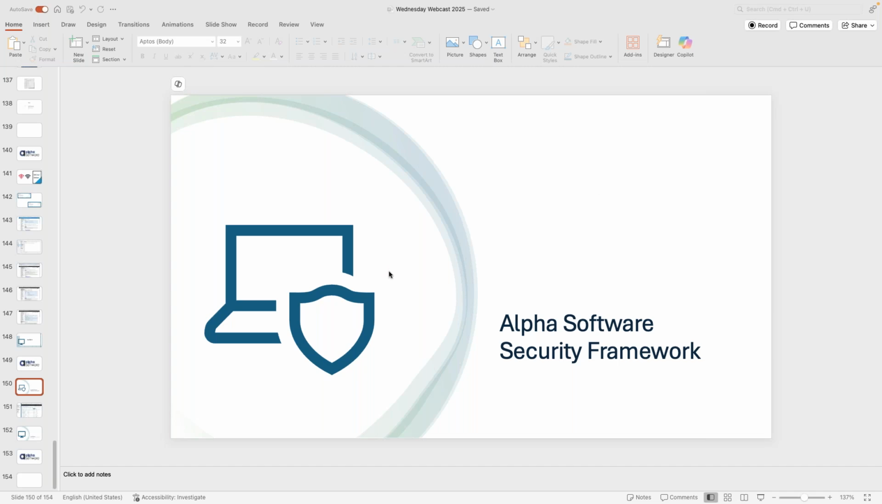I appreciate that. So the Alpha Software Security Framework has been in the product for some time, but some updates were made to it, I believe, last year that just made it much easier to use. It has a new Genie that's been built into it. It has logging. It has a bunch of other cool new features.